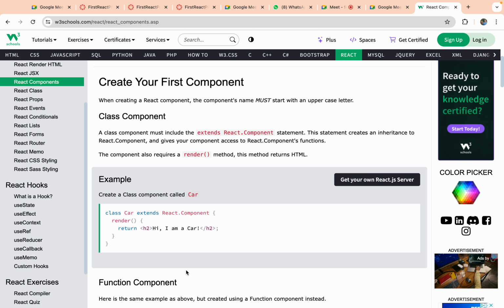A class consists of methods and properties. So every class is like an object. That's how you can inherit everything from React. Component is a parent class, which means it has properties and methods. Everything you extend, you get whatever React has. This statement creates an inheritance to React component, and gives your component access to React component's functions.